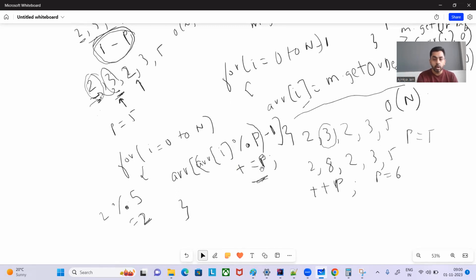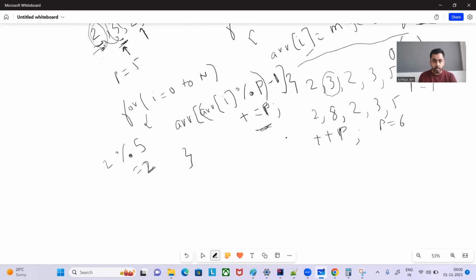According to this, what will it be now? arr of 2 mod 6, 2 mod 6, again it will be 2 only, and we have to do minus 1 to this, so the index will be 1. The element will now be 2, 3 plus 6, since we are doing plus equal to P, equal to 9. So 2, 9, 5. I'll tell you the reason why we are incrementing P.